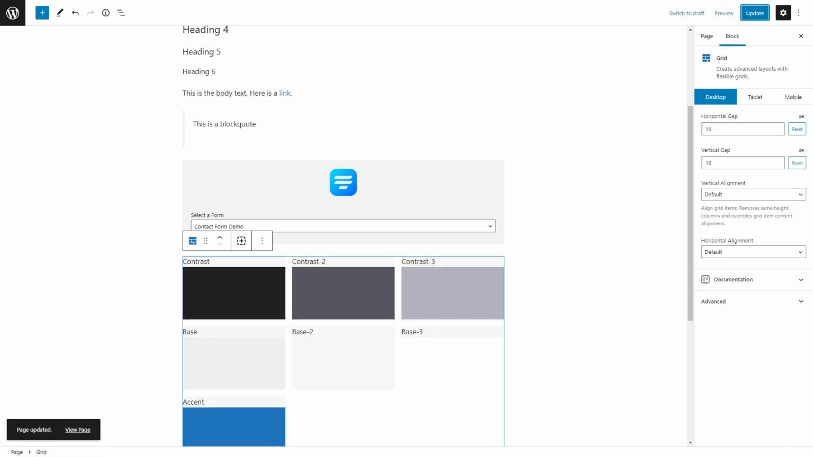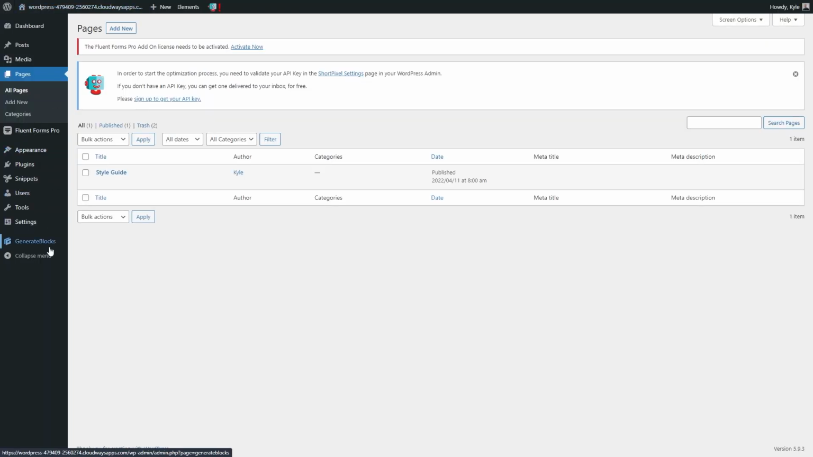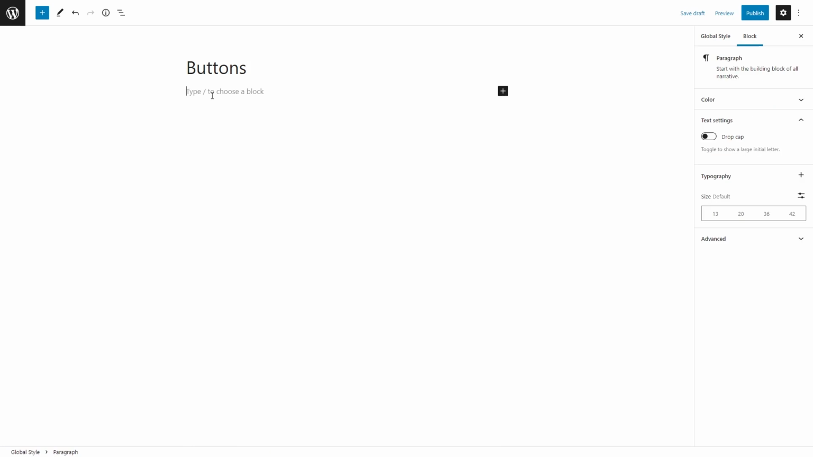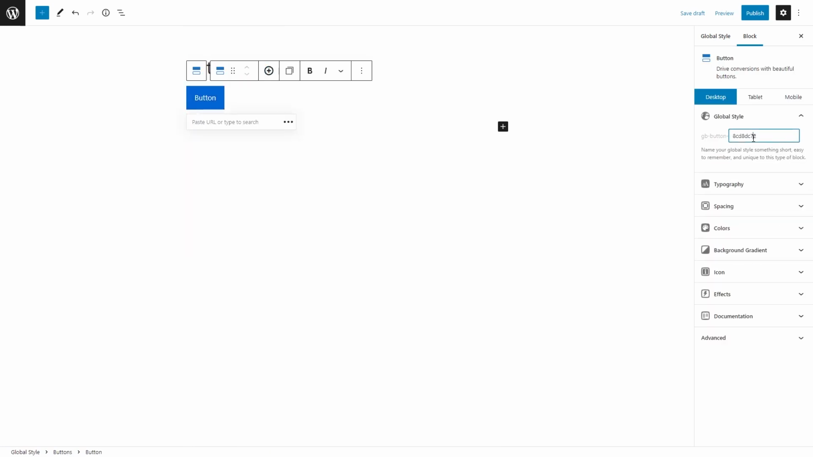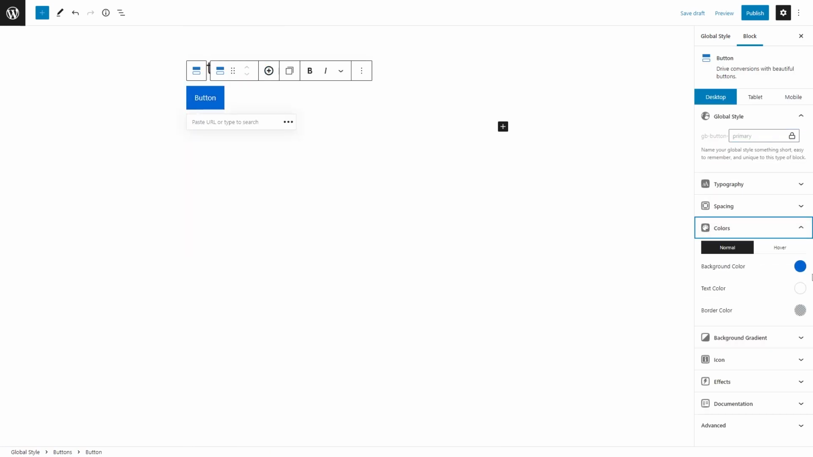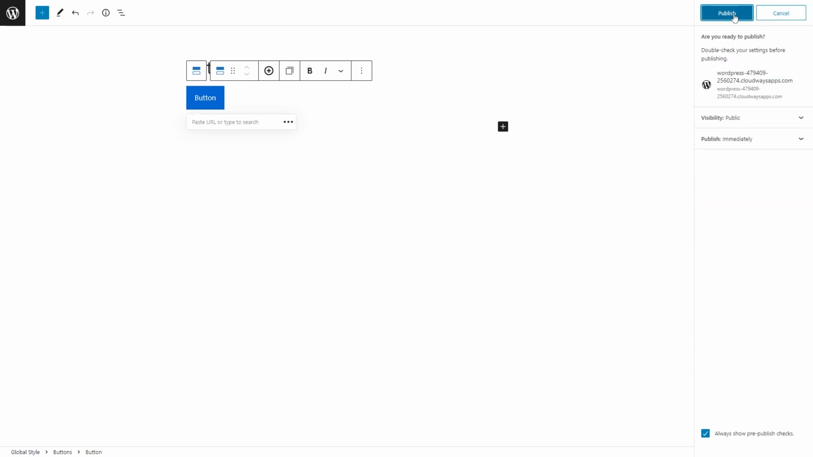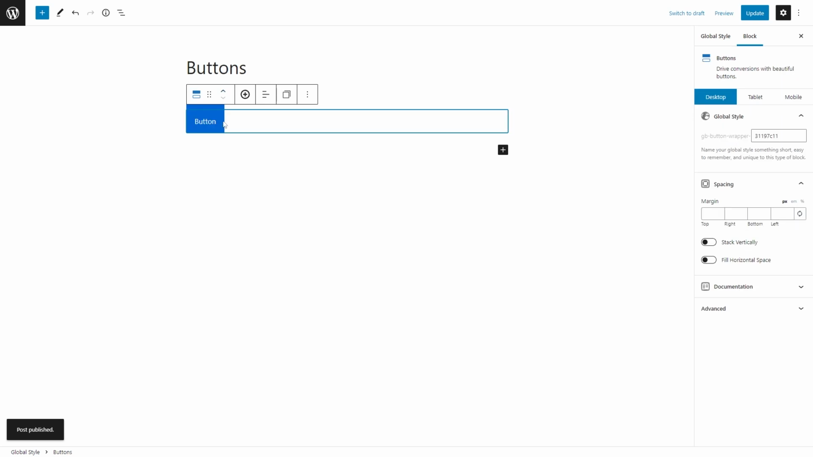Now that that's saved, we can hop on over here to GeneratePress global styles and set up a few of our global styles. The first one I like to do is buttons. I usually have a primary button, which I'm labeling here, and then a secondary button, which you'll see me do in a second. So you can go through here and just set all those default styles.